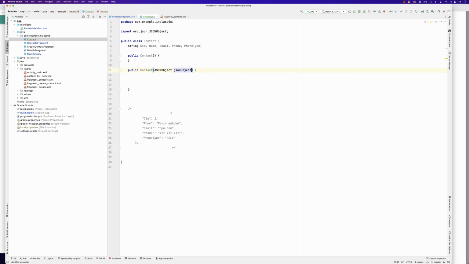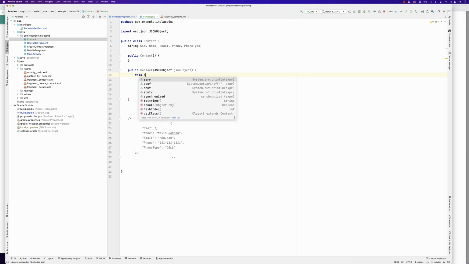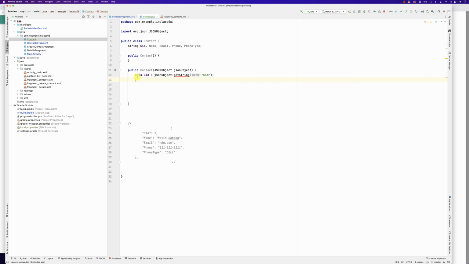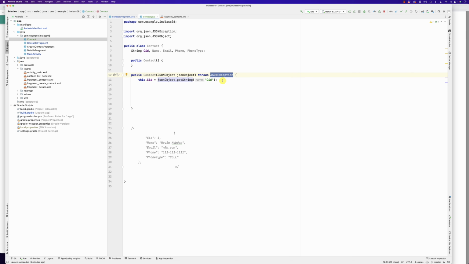And then it extracts data from inside the JSON object and puts it in these variables. So basically I could do CID equals JSON object dot get string, and the name is CID. I could do something like that. Now it's not happy, so you just add the exception, because it throws an exception if it doesn't find that attribute in the JSON object. Okay, do that, and I'll do the same thing for the remaining ones.